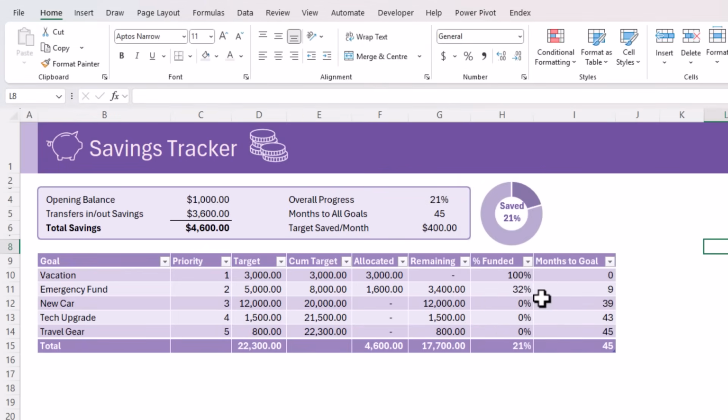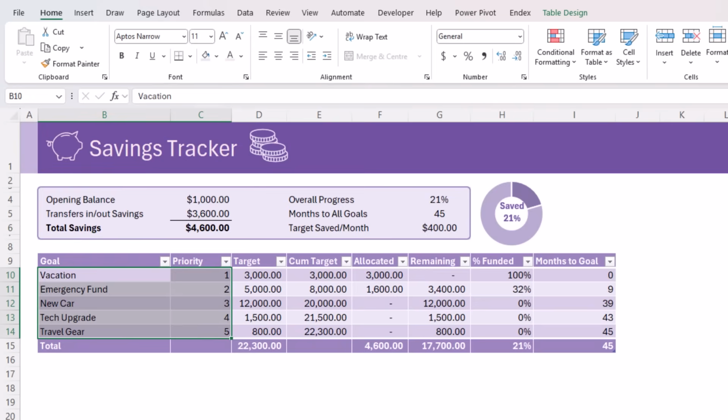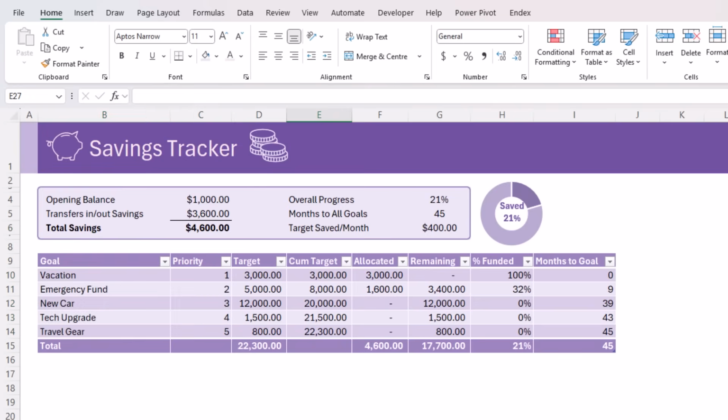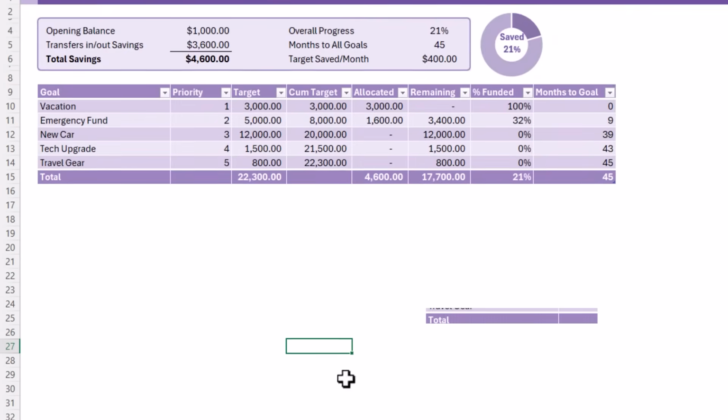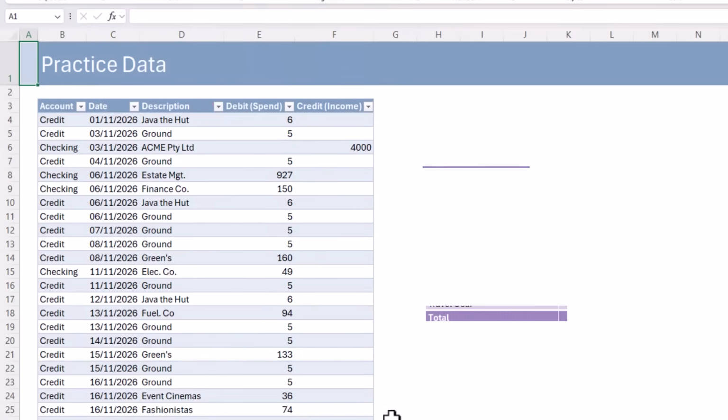Now your savings tracker will automatically update as you add records to your transactions table. The only thing you need to edit are the targets saved per month and your goals and priorities. To update the tracker each month or each week, you just download fresh transactions from your bank. I've got some transactions here for November that I'll use to demonstrate.